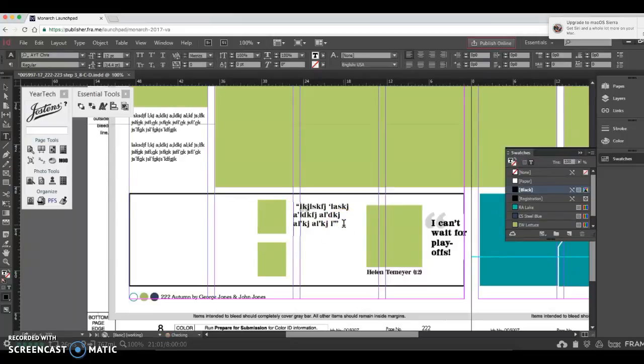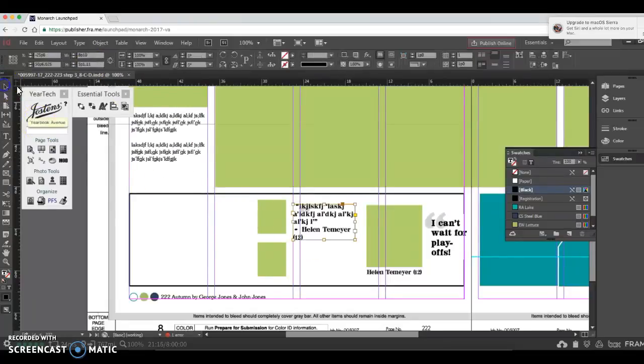And I'm going to hit return, and I'm going to go option 8 for a bullet. And I'm going to add my name again and my grade. And I have to make this all fit. So I'm going to go Command A. I'm going to go smaller. There we go. That's looking better. And I'm going to go a teeny bit wider.